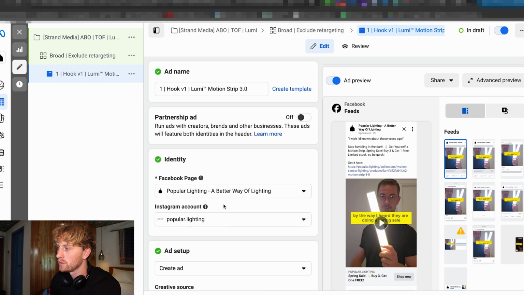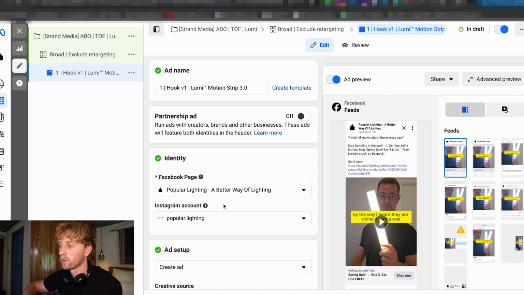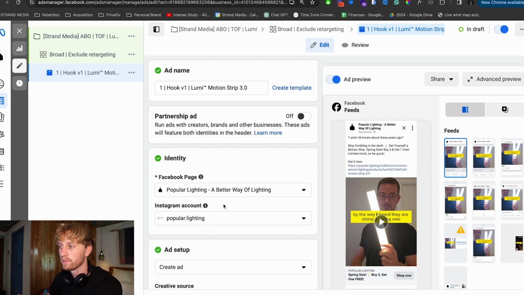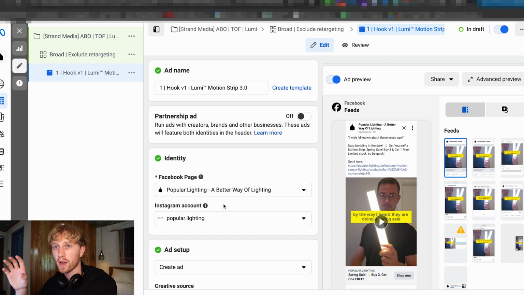Now I'm going to do the exact same setup for all of the other hooks that we made. So it's going to be 3 different ads, and all with the same format for the ad copy. So I'll add the hook in the primary text as well as in the video. And then after that, I'll show you how we're going to set up the retargeting version for this campaign.